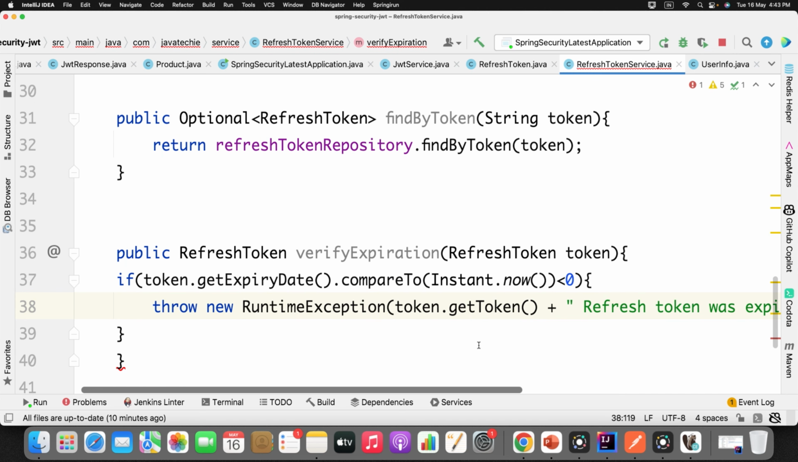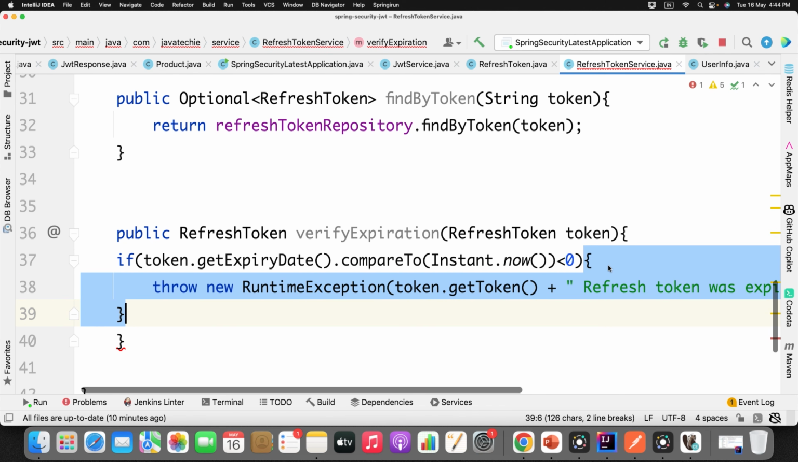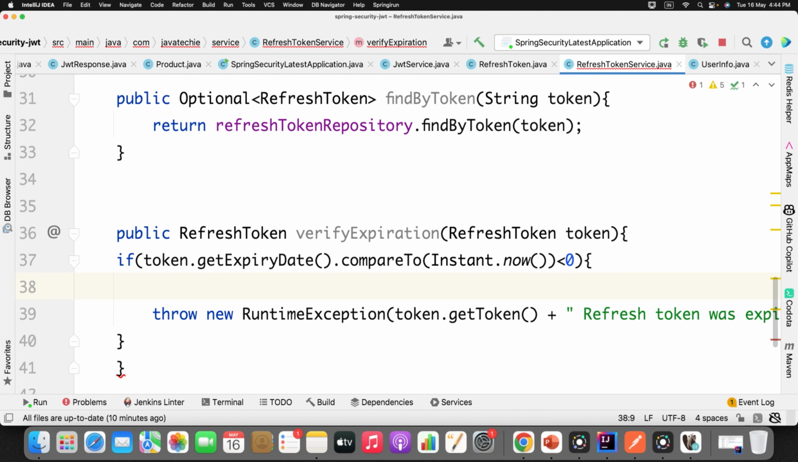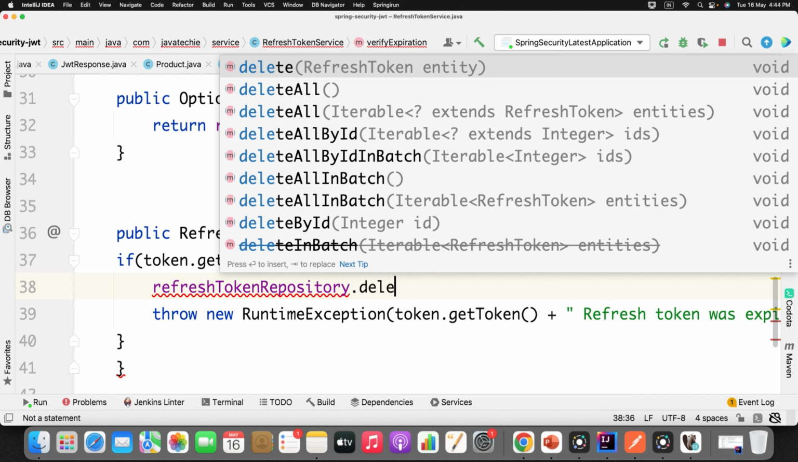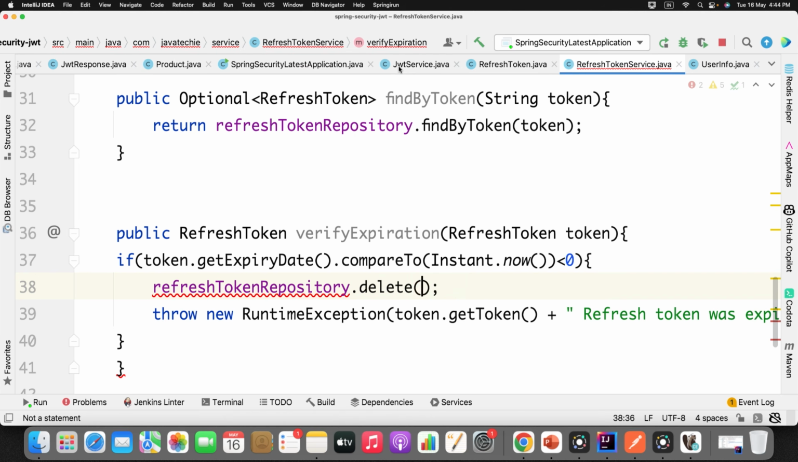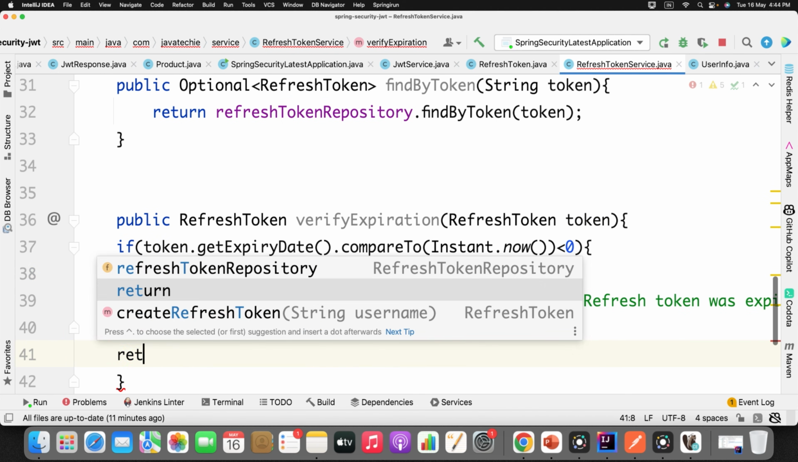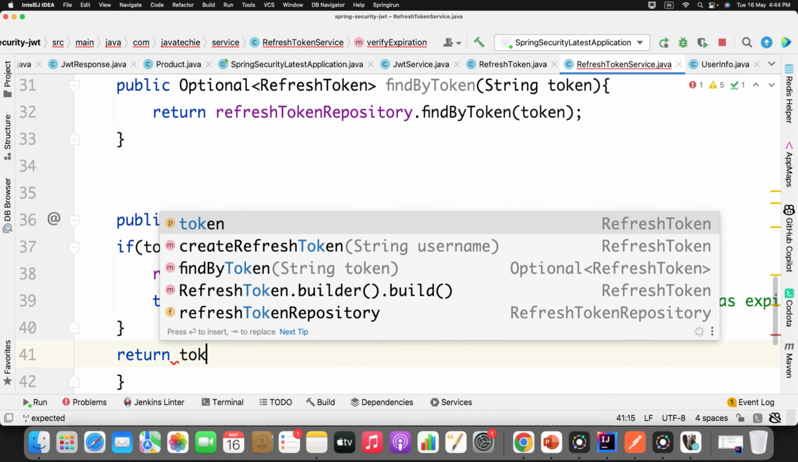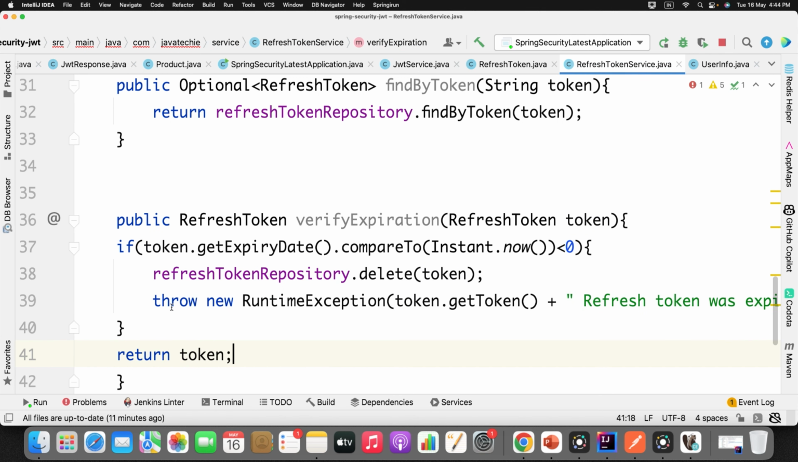And also, since this token is already expired, no use of keeping this information, right? So simply we can delete it from the DB as well. refreshTokenRepository.delete, pass the token object. Otherwise, simply return the token. If all is good and there is no error, return the token which is valid.